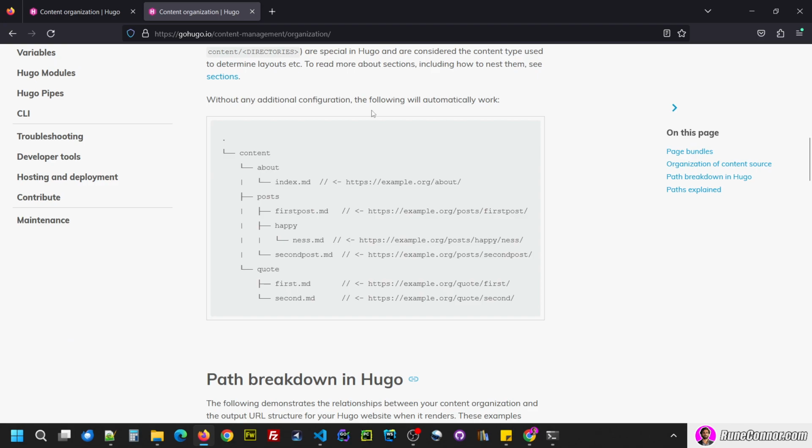Without any additional configuration, the following will automatically work. Under content, you have an about folder, index.md. So when you go to about in your site, it will display whatever is inside this index markdown file, like that. And then when you go to posts, first post, etc., okay, if you name your file index, that is not going to be appended to the end here, right? So about, just a slash, that's going to read your index.md file.